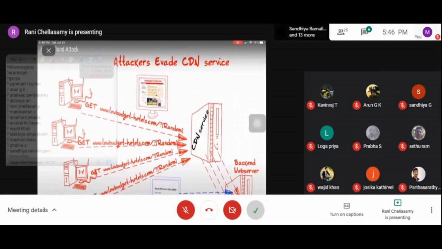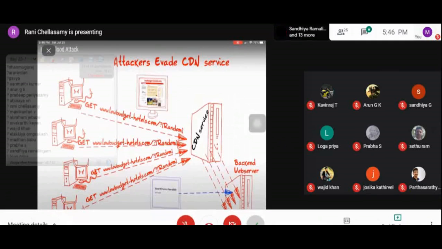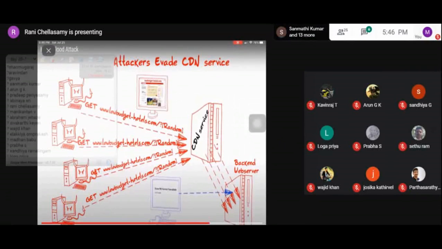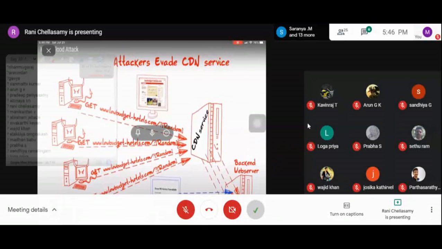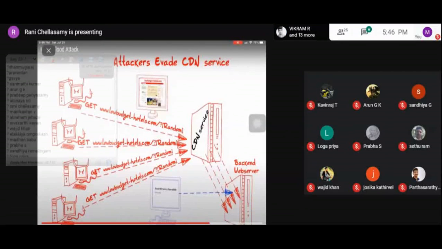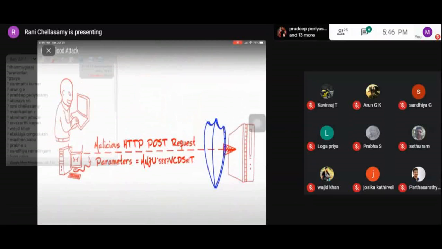So this is called as HTTP post flood attack. Okay. So by this time we have seen two types of attacks by the HTTP protocol. One is HTTP get flood attack. The other one is HTTP post flood attack.